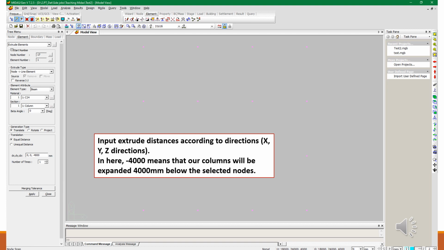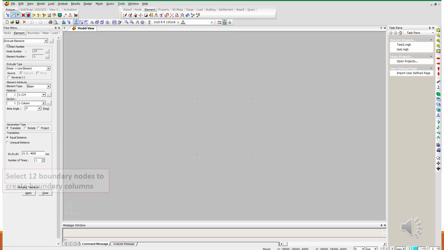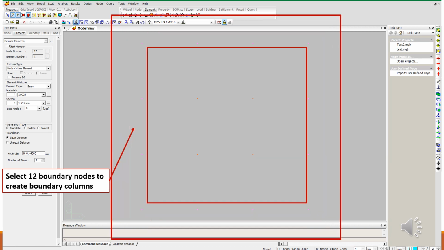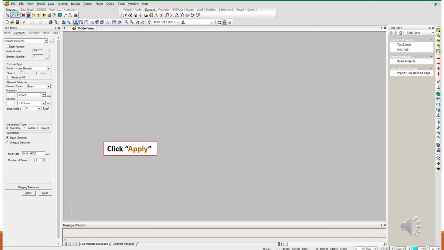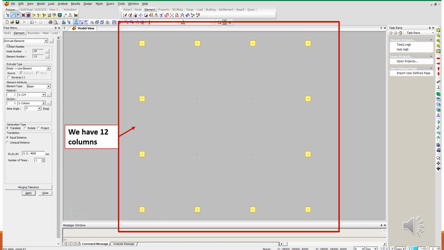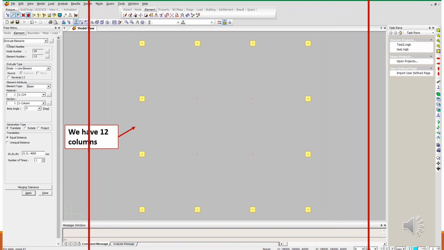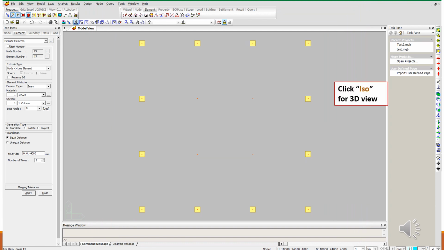Input extrude distances according to directions, x, y, z directions. Here, -4000 means that our columns will be extruded 4000 mm below the selected nodes. Select 12 boundary nodes to create boundary columns. Click Apply. We have 12 columns. Click ISO for 3D view.